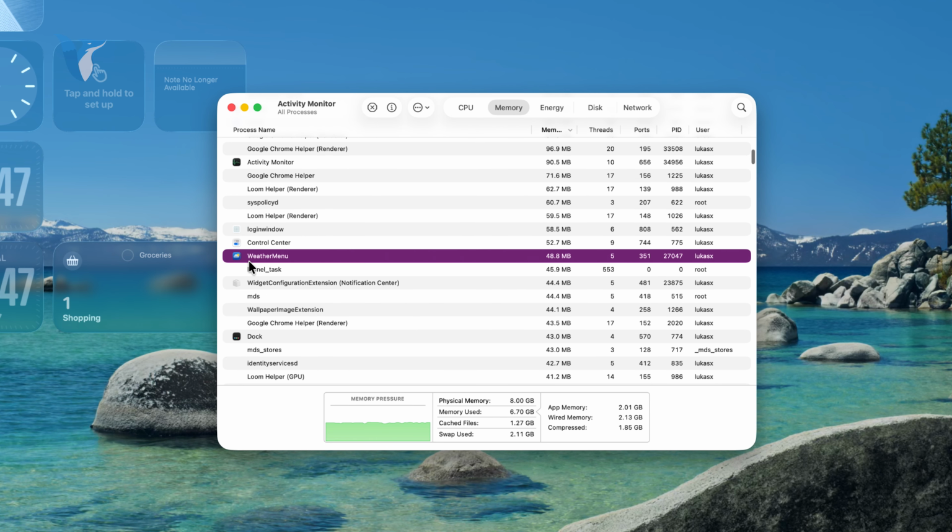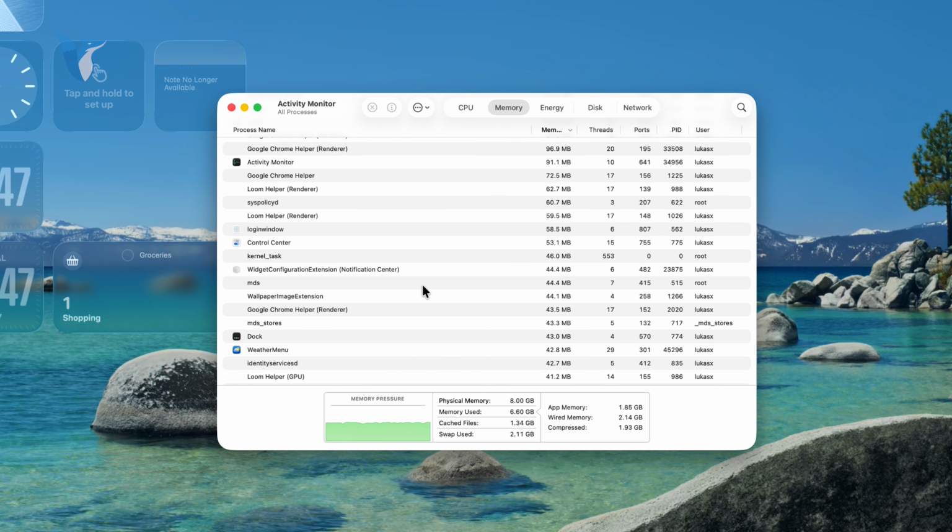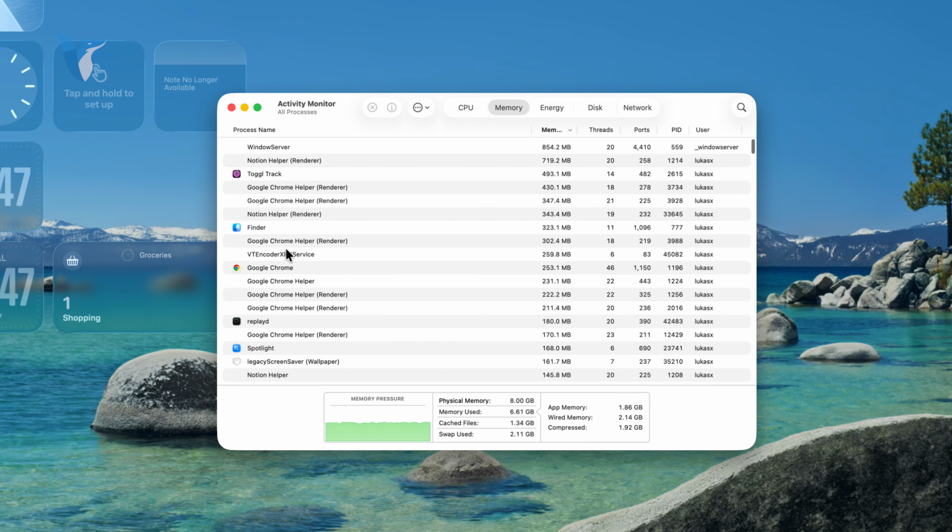So for example, there is the weather menu, right? It's a very small process, but you can see that we can double click it and simply quit it like this. Click on quit and it's gonna stop being active. So yeah, that's how you can close out on some specific things, not just like main apps.